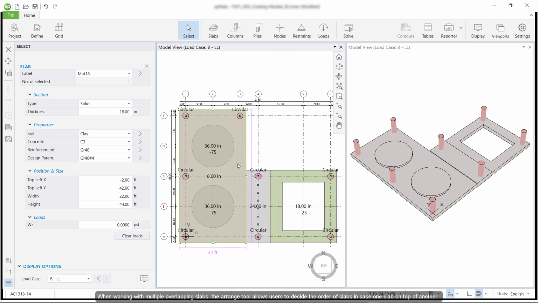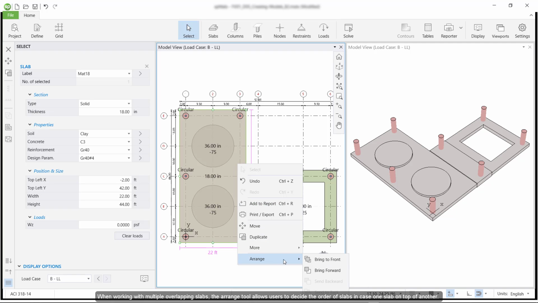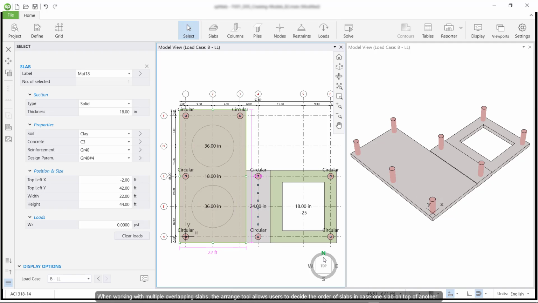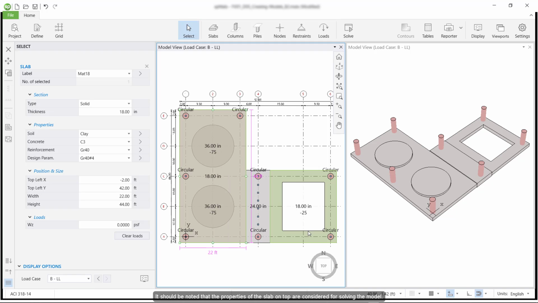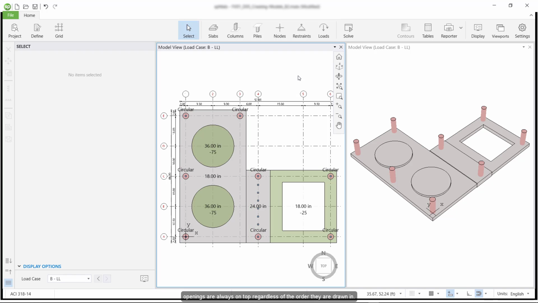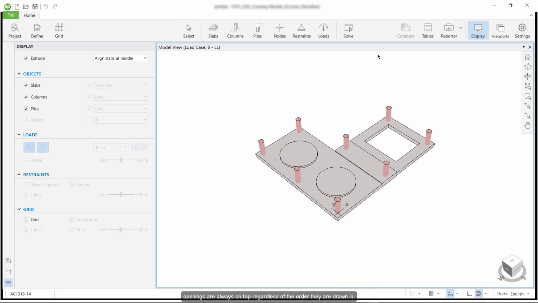When working with multiple overlapping slabs, the Arrange tool allows users to decide the order of slabs in case one slab is on top of another. It should be noted that the properties of the slab on top are considered for solving the model. Openings are always on top regardless of the order they are drawn in.